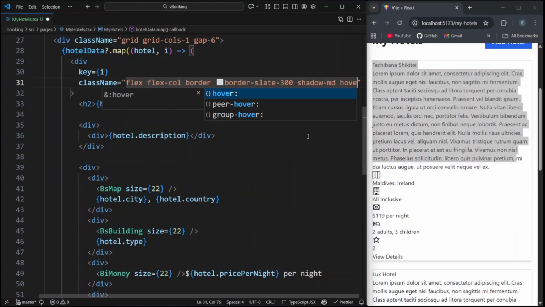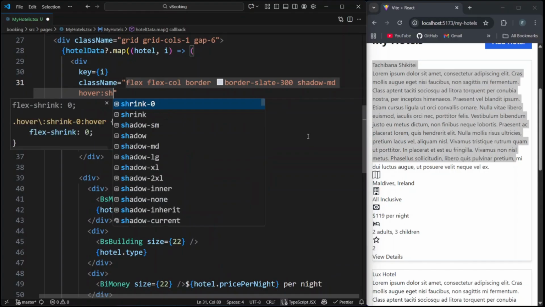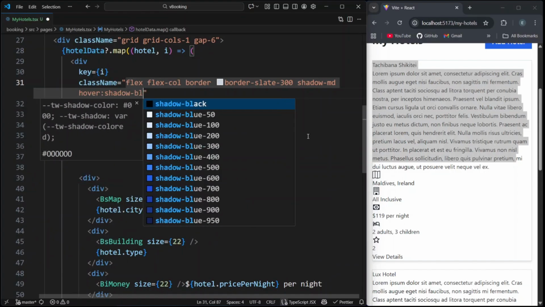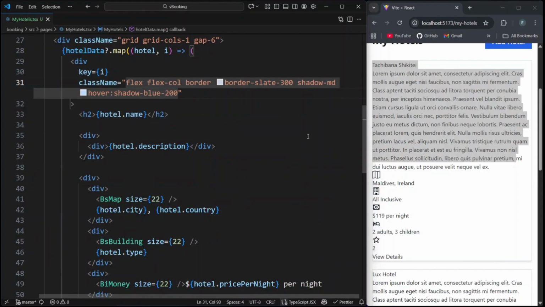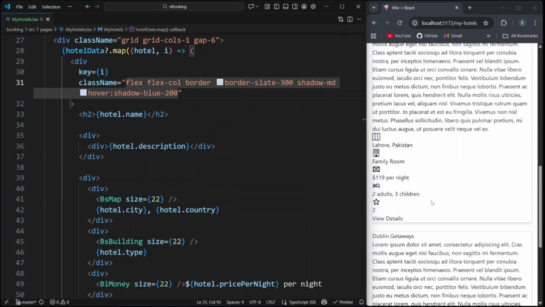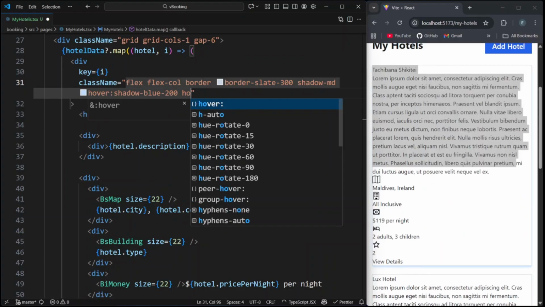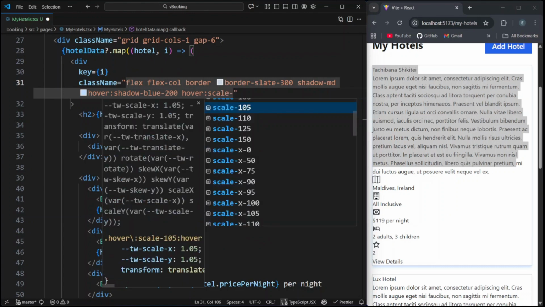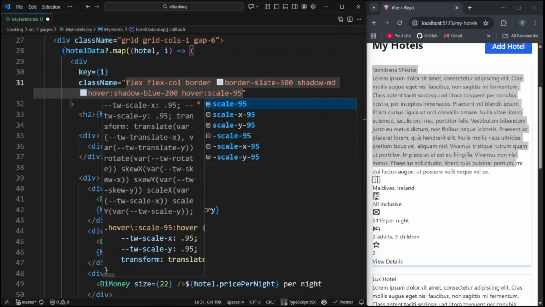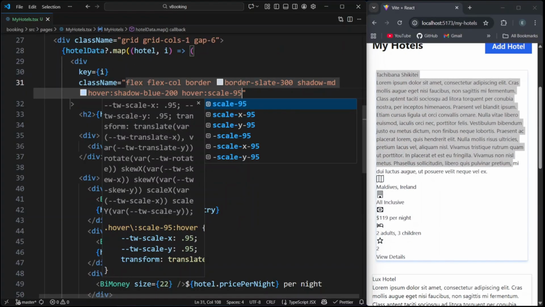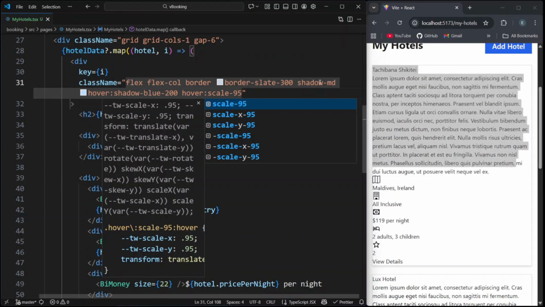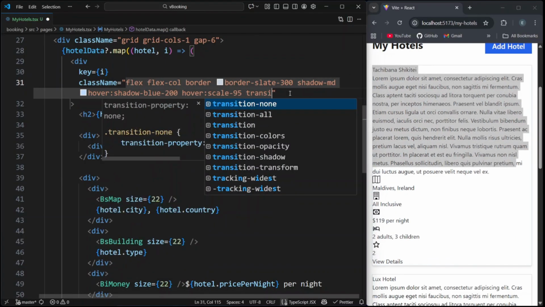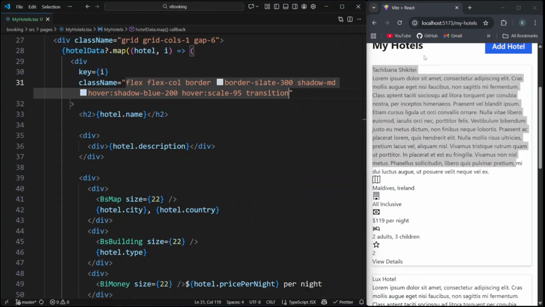Okay, now on hover, we will change its color. So on hover, shadow-blue-200. If we save it, now when we hover on it, we have shadow to them, as you can see. Now on hover of our hotel card, we will scale it. By default, its scale is 100, and when we hover on it, we will say scale to be 95. Okay, by default it's 100, and when we hover on it, it's 95. Now as you can see, the transition is not smooth. For that, we will say transition. If we save it, it's smoother now.